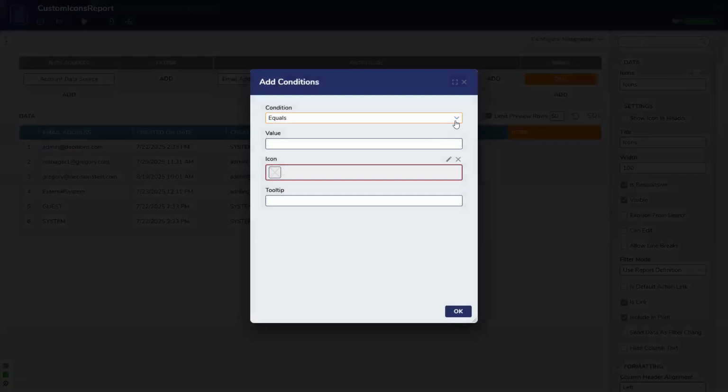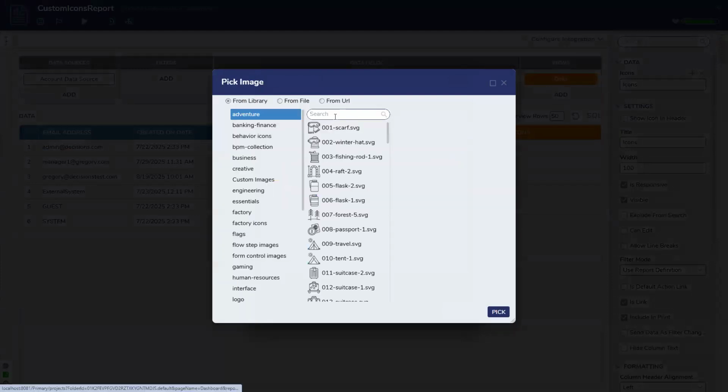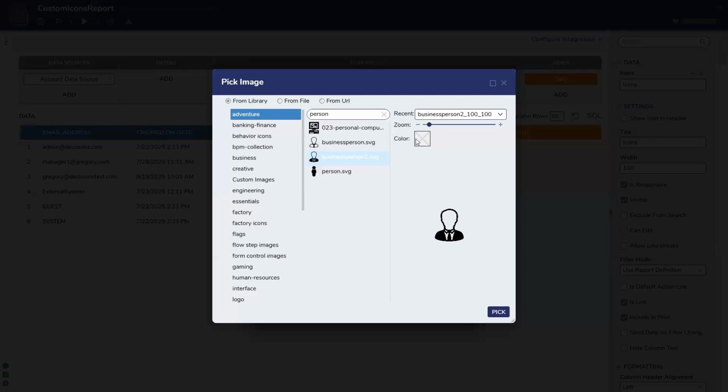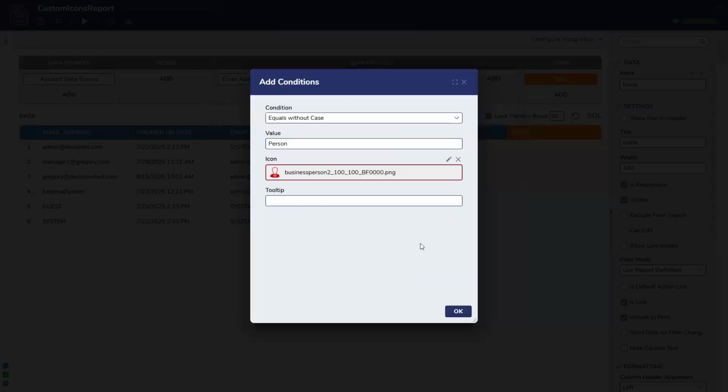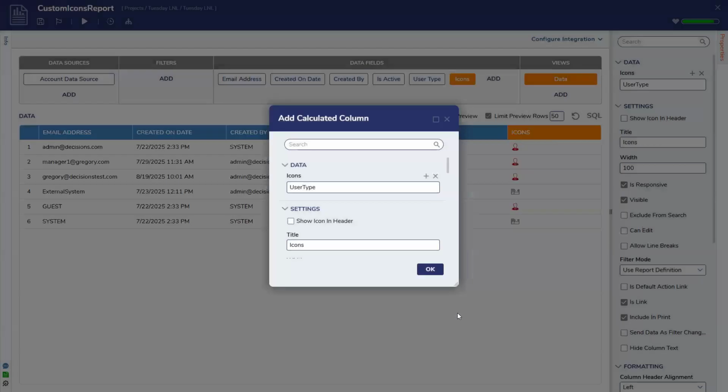And here's a condition that needs to be met. If the user type equals person, and I'm going to say equals without case, then the icon that will be displayed instead will be of a person. Let's make it a business user. Let's give them a nice, powerful, red-looking tie and stuff. And then the tooltip is going to be person right here. We'll hit OK and hit OK.